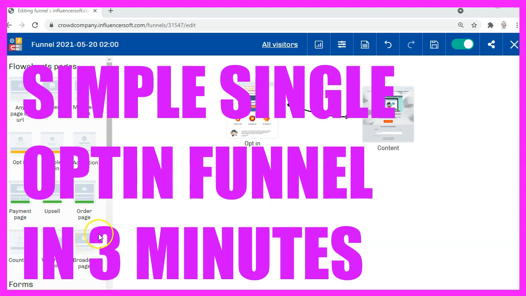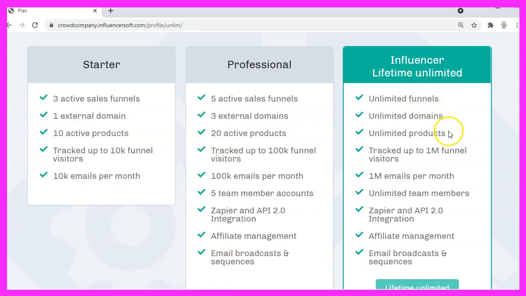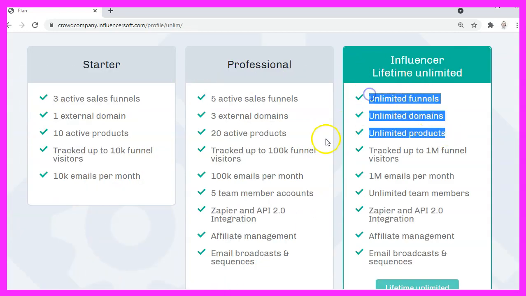In this video we are going to create a simple single opt-in funnel like this one. This is how it looks. So let's get started. I'm going to use my unlimited lifetime license for Influencersoft.